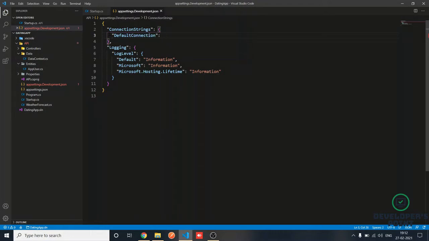And for this connection string, DefaultConnection, I'll specify a Data Source equal to, I'll be calling it, datingapp.db. Now as you see here, we have created a default connection string. Here we can see that it requires no password, we just need to give a name of the file where we want to store our data.